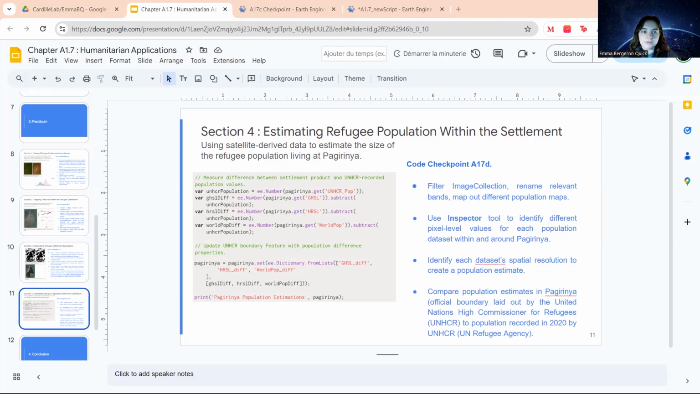In section 2, we talked about those building footprints, as I mentioned. Section 4, we're diving deeper. We're going to work with a lot of different data sets used to estimate the geographic distribution of human populations. So you've got these three, and then we're going to compare with the UNHCR recorded refugee population data from September 2020. So these are the four that we're going to be working with. Each is based in part on remote sensing detection of buildings, and we're going to analyze population estimates at the Pajarinia refugee settlement from the Global Human Settlement Layer, the GHSL.